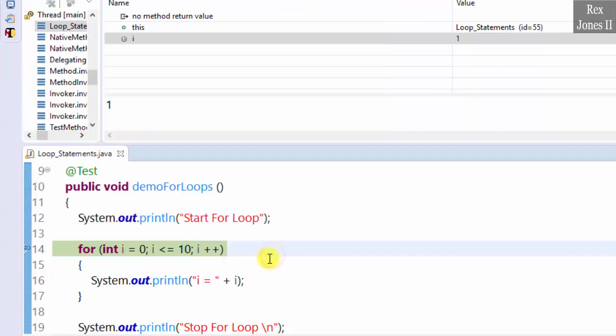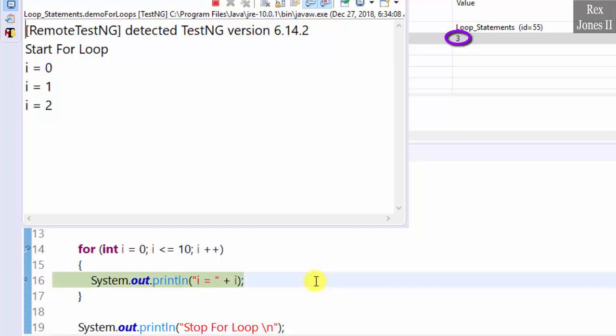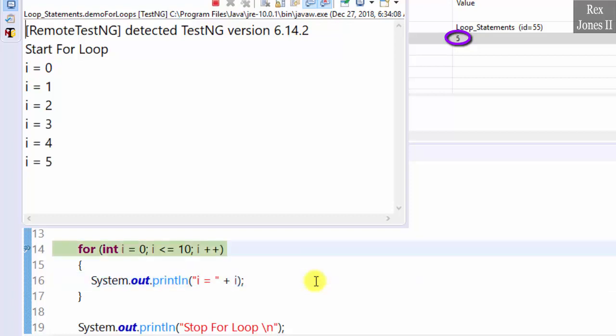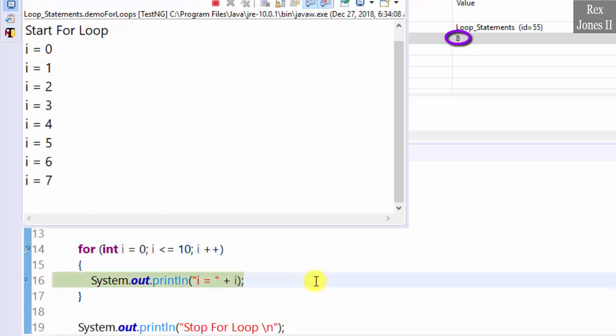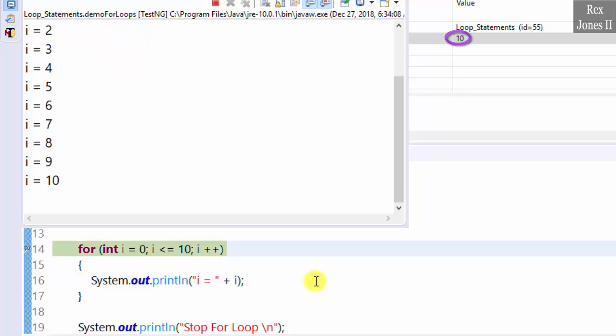It will continue this same process of incrementing the value and checking the condition until counter variable i is no longer less than or equal to 10. I'm going to step in to until i = 10 using F5. 2, 3, 4, 5, 6, 7, 8, 9, 10. Now when I step in to, the program will exit the for loop.